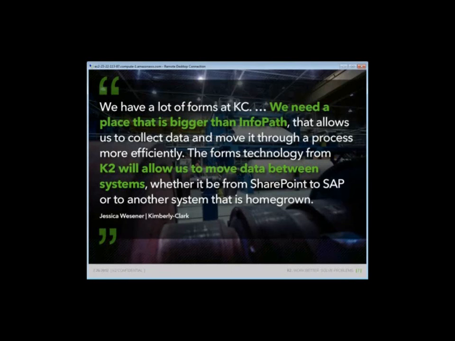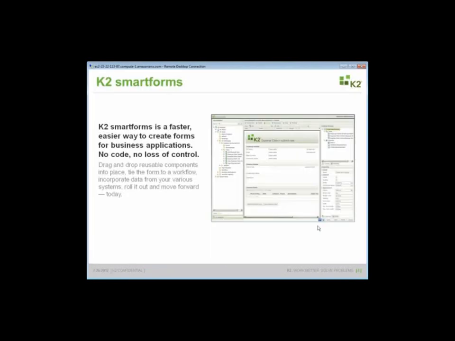We're going to talk a lot about K2 SmartForms in this demonstration. The most important thing to realize about K2 SmartForms is that it's really aimed at the power user, making it easy for folks that sit outside of IT and those within the IT organization to maintain and control those forms and to incorporate data from various different systems.